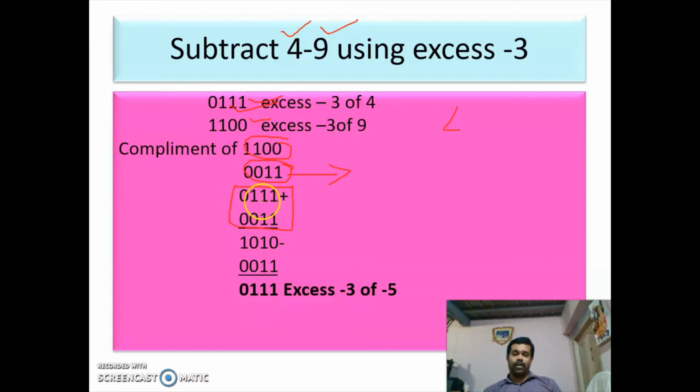0011. 0111 plus 0011. So you are adding 1 plus 1 is 10. You are having a carry here. 1 plus 1 plus 1 is 11. So 1, you are having another carry here. 1 plus 1 is 10. You are writing a sum here and you are having a carry here. 1 plus 0 is 1. So here you are not getting a carry. It indicates that the result is negative and we have to subtract 3. So 1010 minus 3 is 0011.